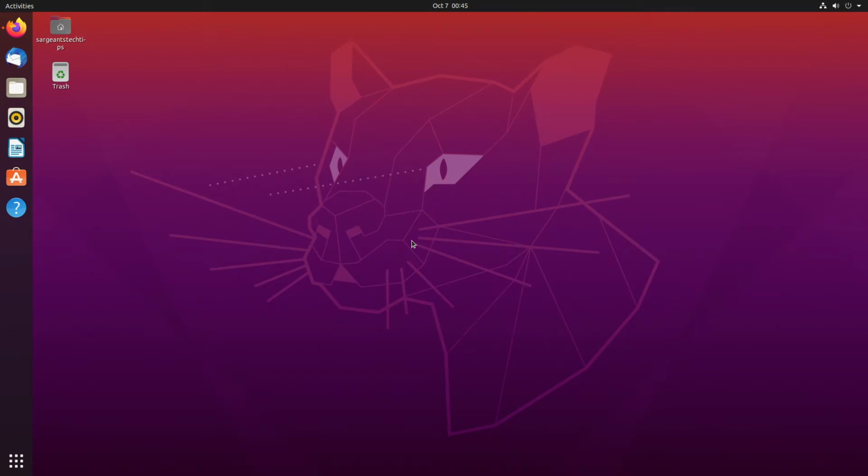I'm going to be showing you how to install Steam on Linux Ubuntu. This version is 20.04, I believe. The first thing you're going to want to do is go over to the Ubuntu Software page, and that's going to bring you here.